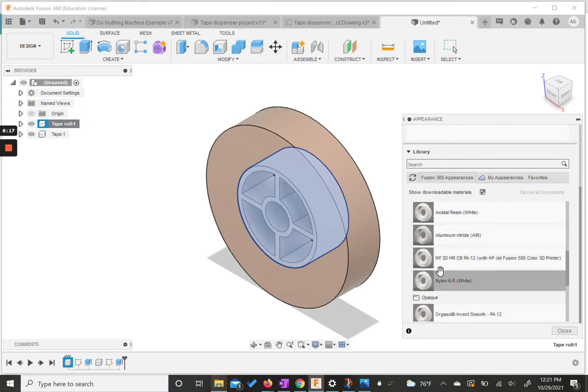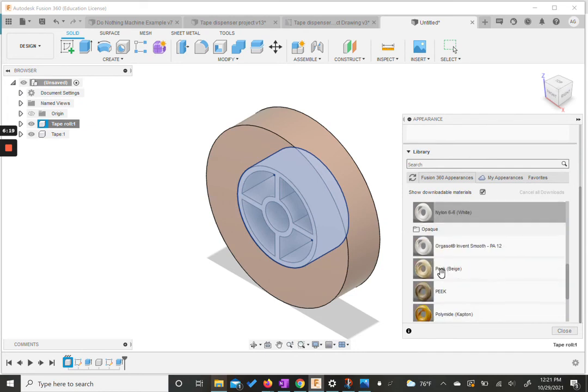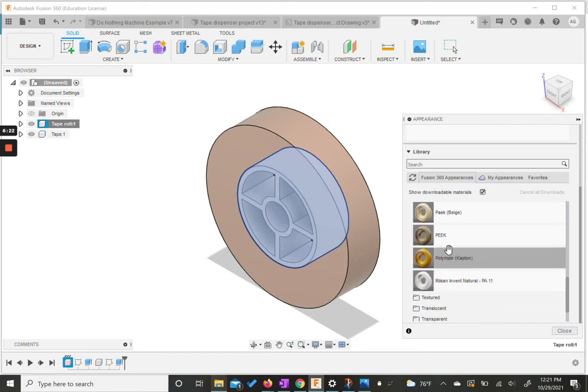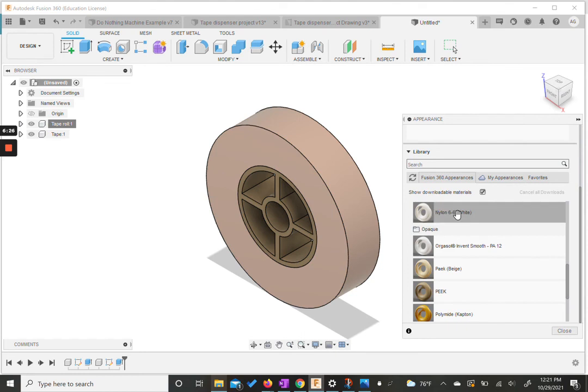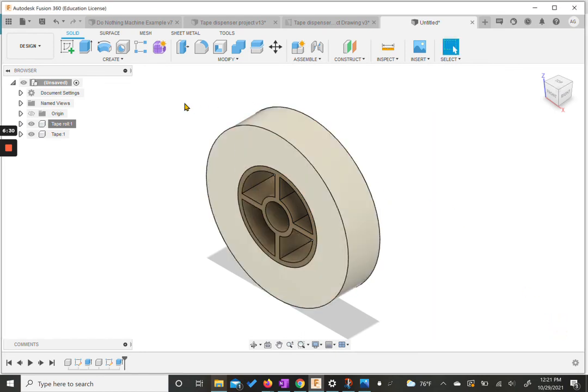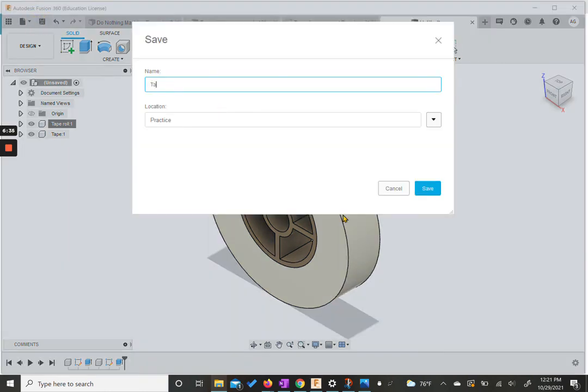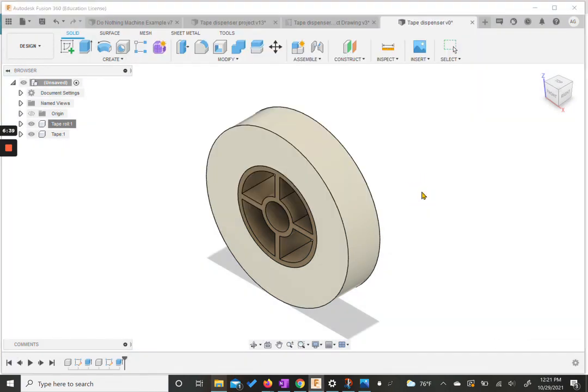In this case, we're just going to pick something. We're going to pick a plastic, and then we're going to pick a different plastic, just to have a difference for us to see. All right, and at this point, we're going to save it. Make sure you save your work. I'm going to name this the tape dispenser, and we're going to save. And come back for the next one where we go through the actual more complicated piece, which goes through our modify tools.